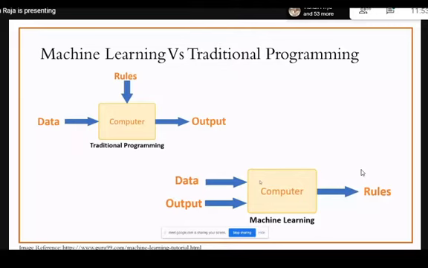That rule is trained on the data. Based on the input, it will create a relation between input and output and automatically generate the rules. This is the main difference between machine learning and traditional programming. I hope the picture is clear: what we normally do, and what is performed in machine learning. So how does it work?